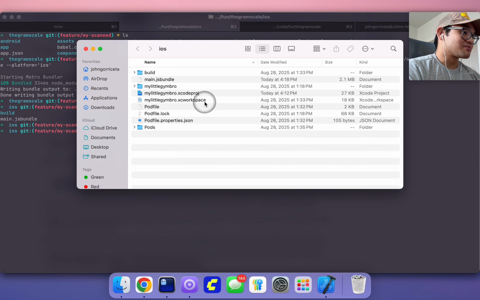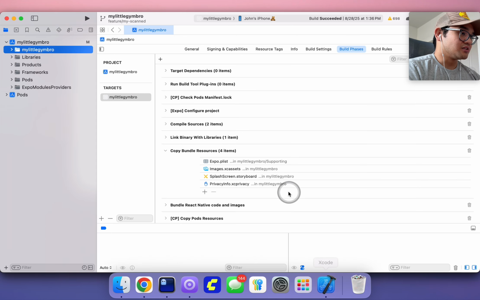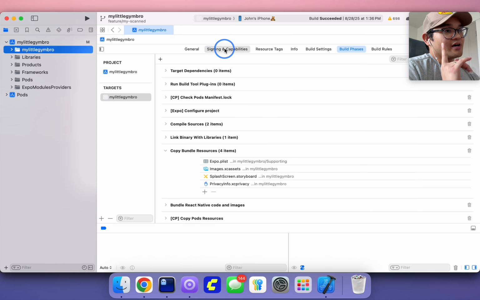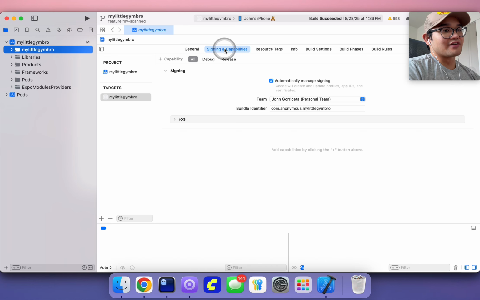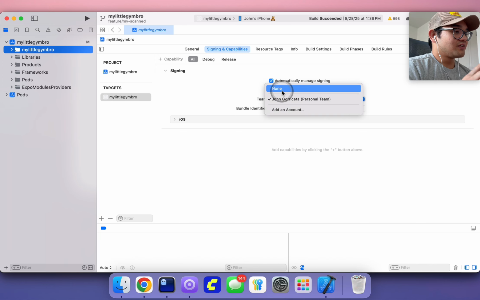I actually already have this project opened up, so we're just going to go over here to Xcode. This is going to look familiar if you've worked in any sort of iOS development before. But the main thing that we're going to look for here is that in Signing & Capabilities, we have a team selected. By default, this will have none.